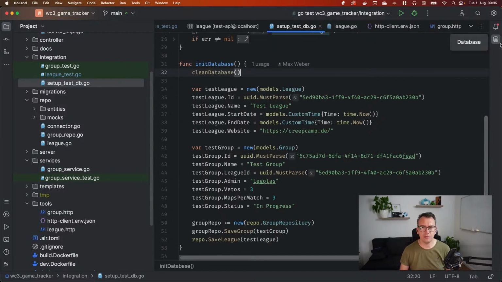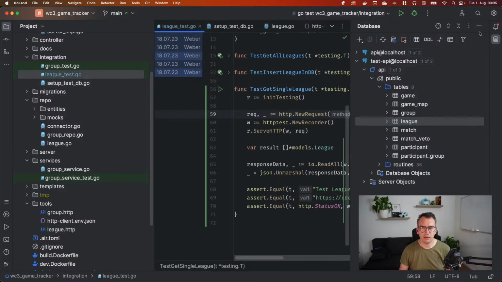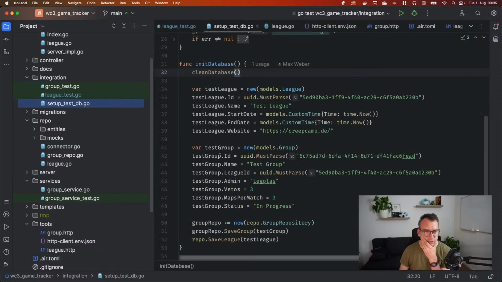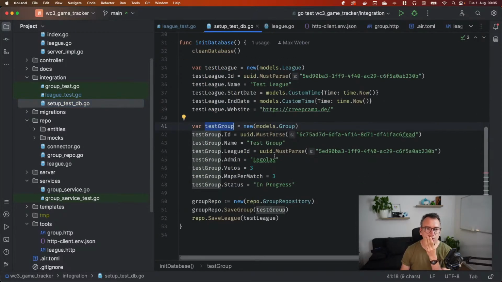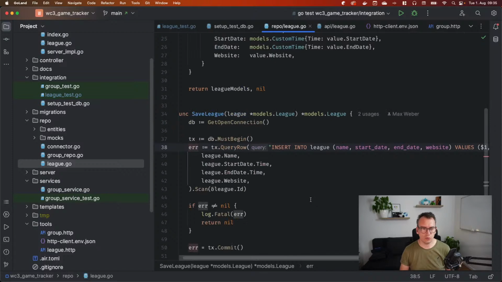So we pass in the ID and it should be exact. But we see right now that this is not the case. So it ignores that ID. So that will be a problem for our test, I guess. Test group, new models group. Must parse. So actually I thought this would be the case, but it seems that save leak is not saving the ID. That is true. That is a problem.